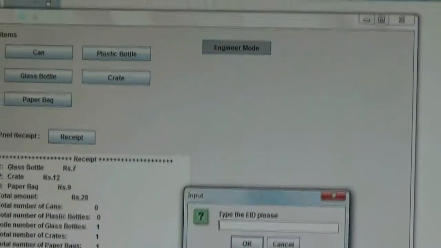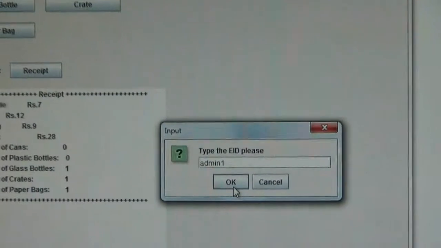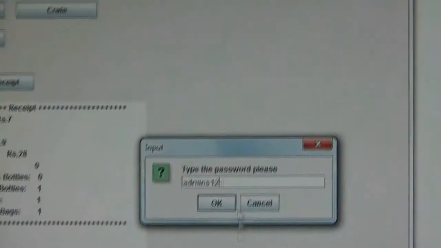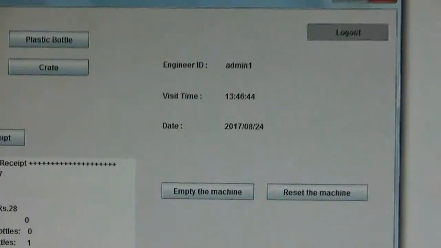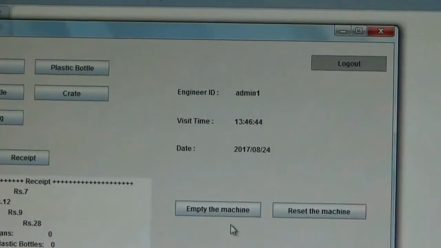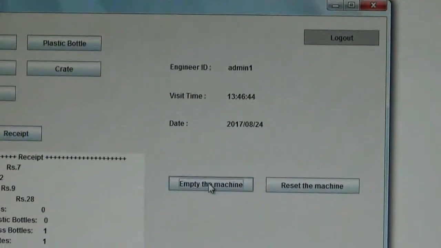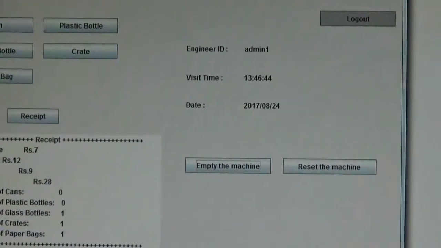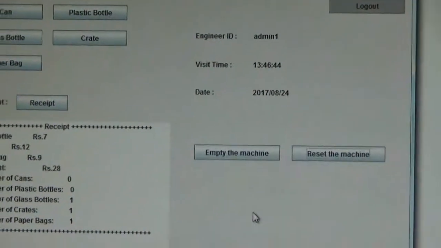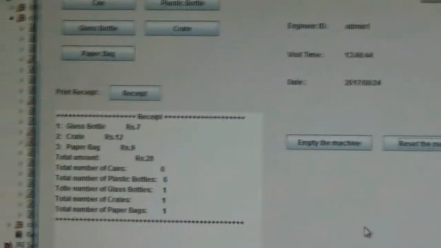As in client 1, I'll demonstrate in client 2. In order to reset the machine, the engineer has to log in first, providing engineer ID and the password. This is the interface that the engineer gets. There are two buttons, empty the machine and reset the machine. When the engineer clicks empty, the machine will be emptied, and when the engineer clicks reset, the values will be set to the server's values.